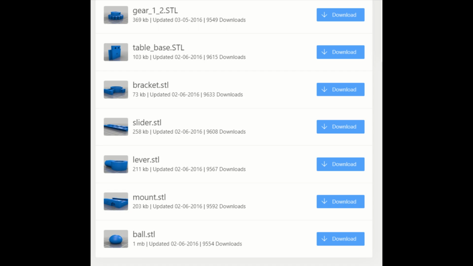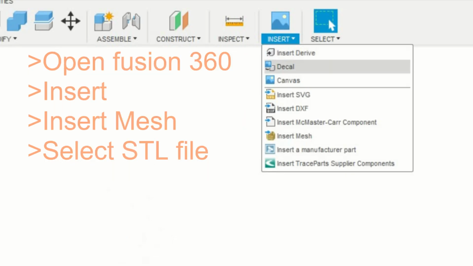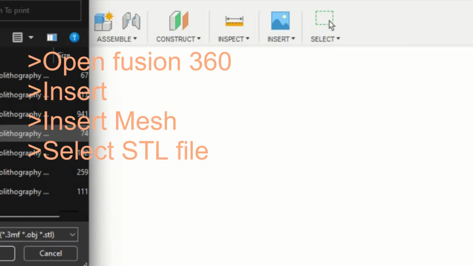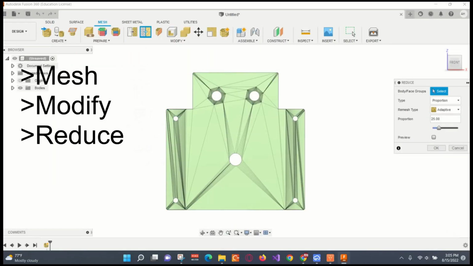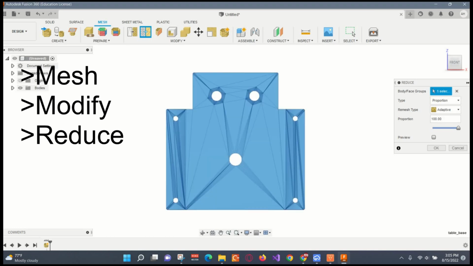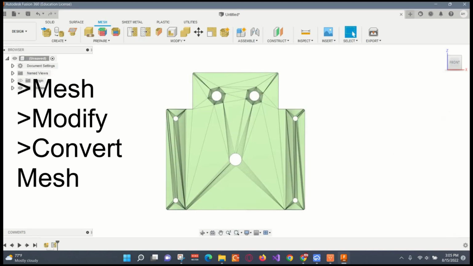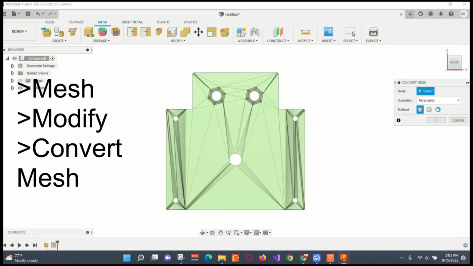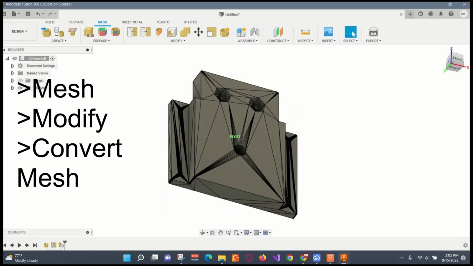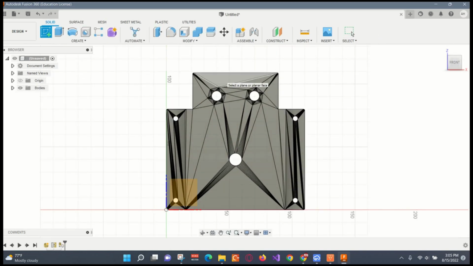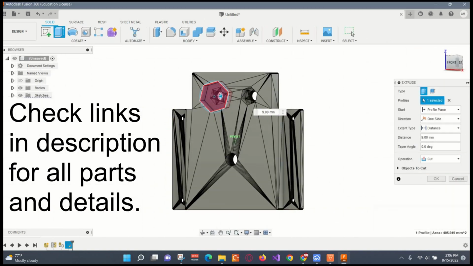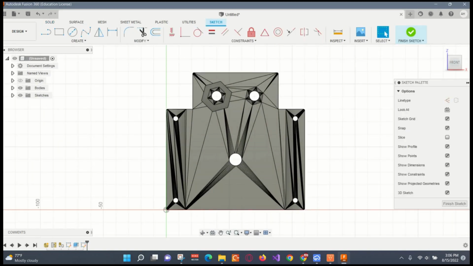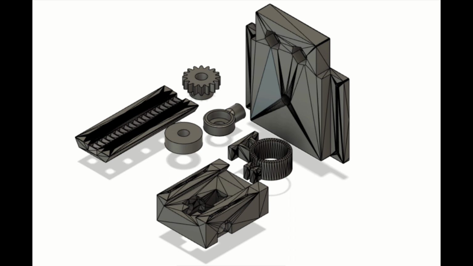I downloaded the STL files. In Fusion 360 I did insert mesh, then reduce the mesh, then convert the mesh. At the end, you should have a solid object that you can modify to your heart's content. I mostly adjusted the size of the hex bolt heads and threads. Anyway, here are the 3D models. I put them to print while I moved on to the next step.